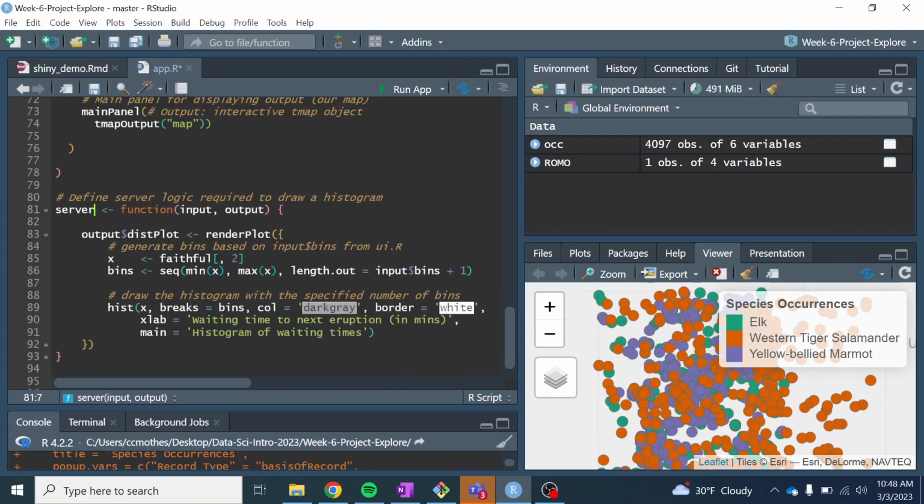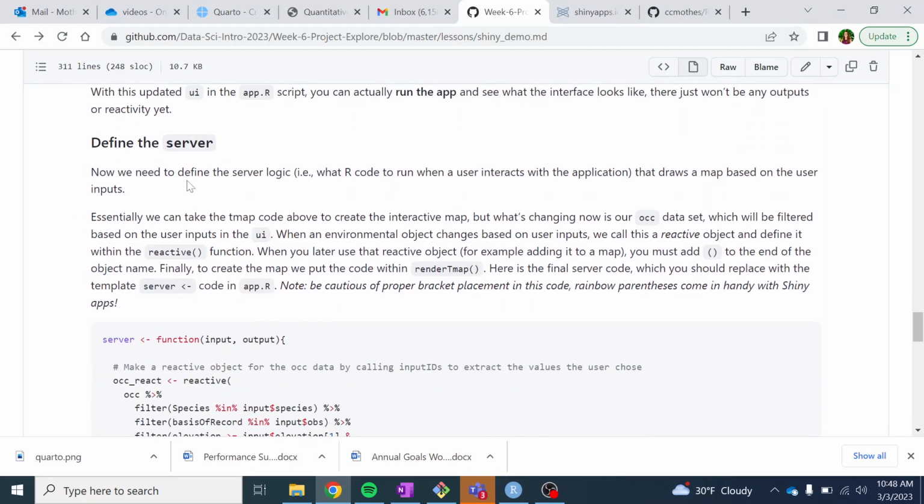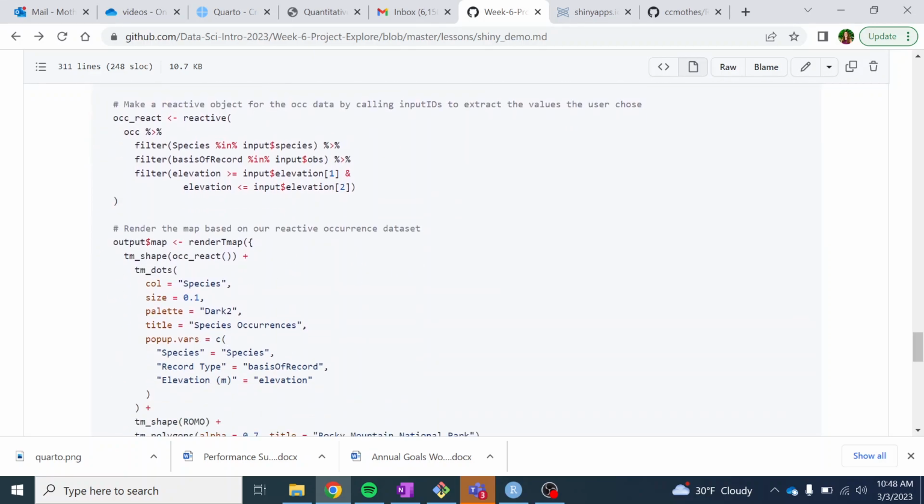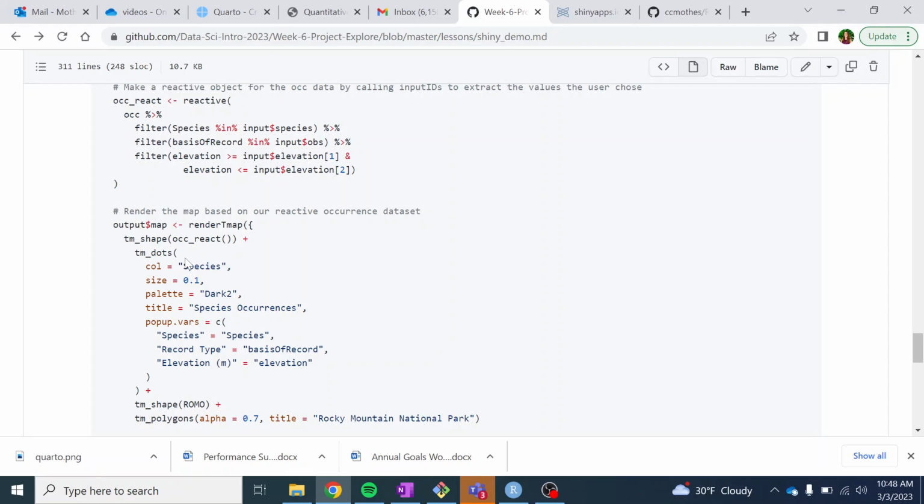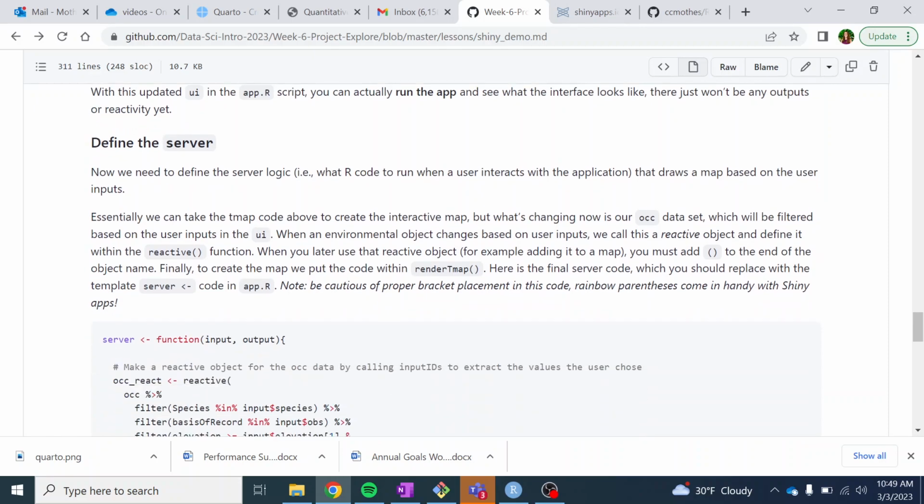Okay, second is the server. This is kind of all probably really complicated, but this is where things are maybe the most complicated. So we want to use that same tmap code we just used to make that interactive map. But within that code, the thing that's changing is the occurrence data that we're loading in the map. And when you have a variable that is changing based on user input, this is what's called a reactive variable.